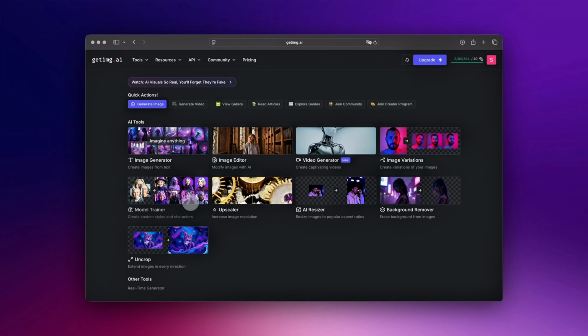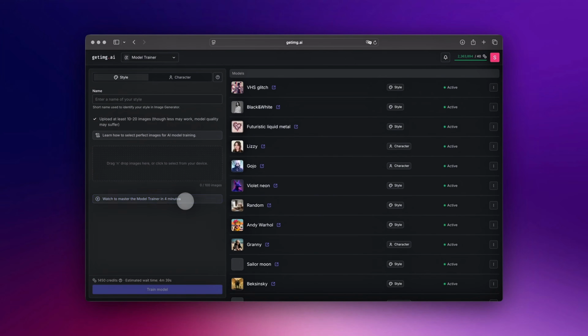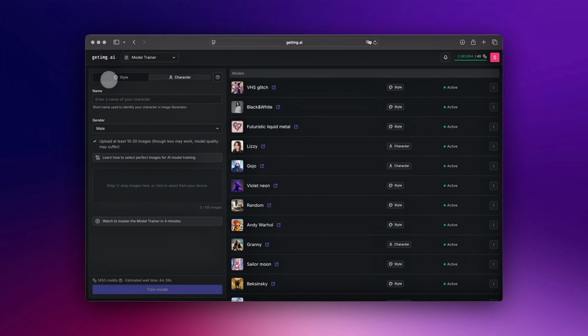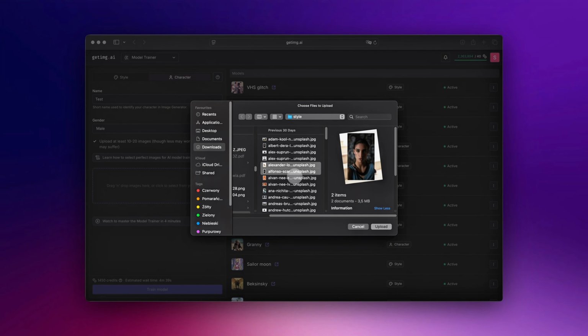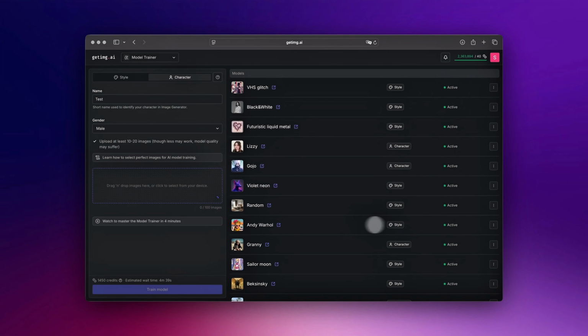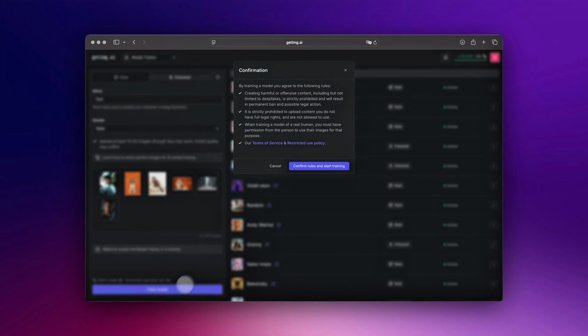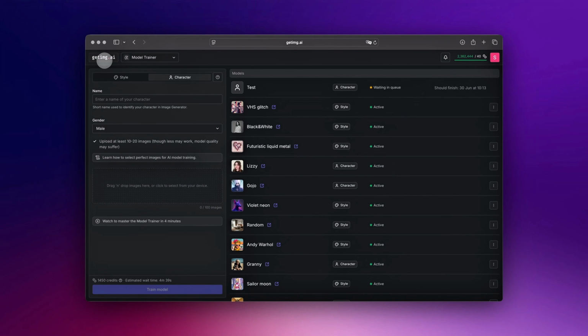Model trainer. Now we are getting advanced, but it's easier than it sounds. You upload a few pictures of yourself, of your characters, or in the style you want, and Getimg trains a custom AI model around them. So now you can generate anything in your own style with your own face. Branding, custom content, characters, this is how you can do it.